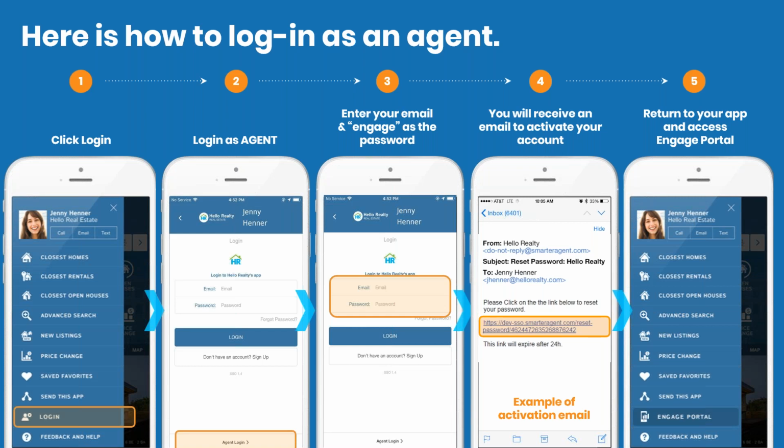Step 1, go to login. Step 2, go to the bottom of the screen where it says agent login. Remember that middle portion of the screen, you really want to get your clients to go there and register.